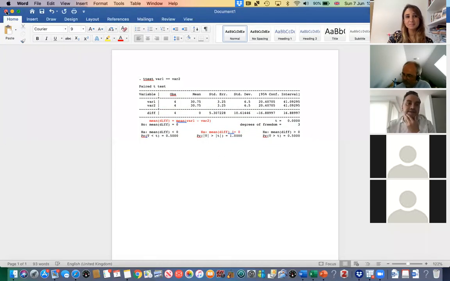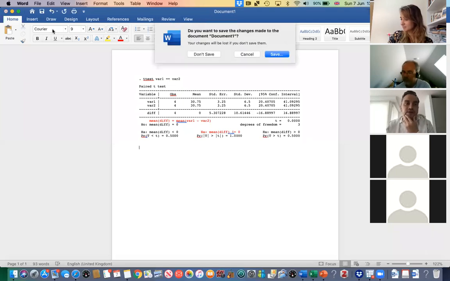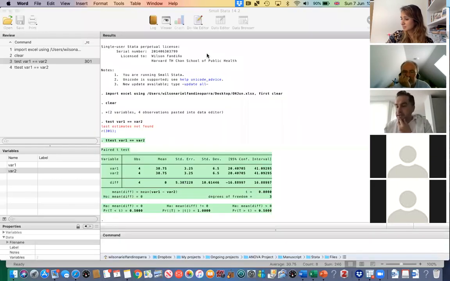Okay, so let's forget about this. So don't forget Courier size 9, and then you will have all the data presented in the right way in a Word format, okay? I don't need to save this, and I think that's it.